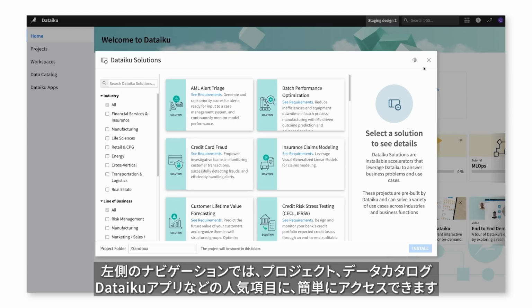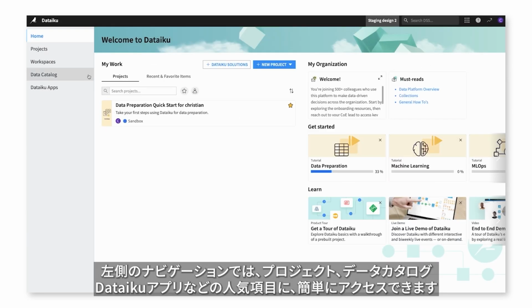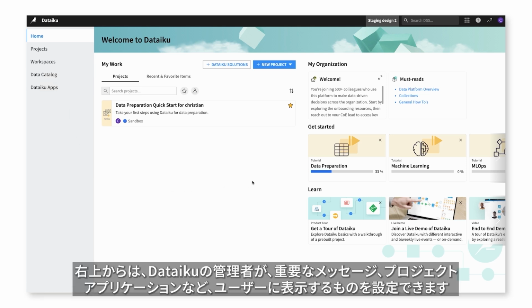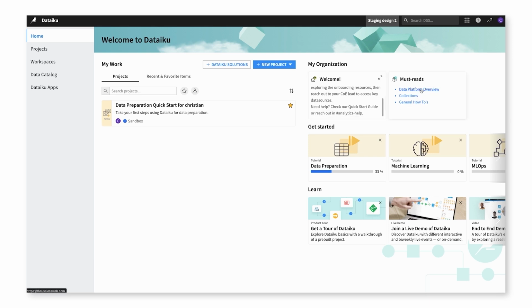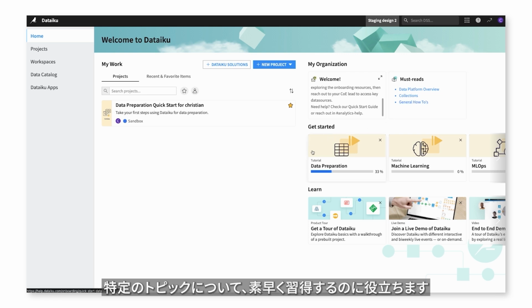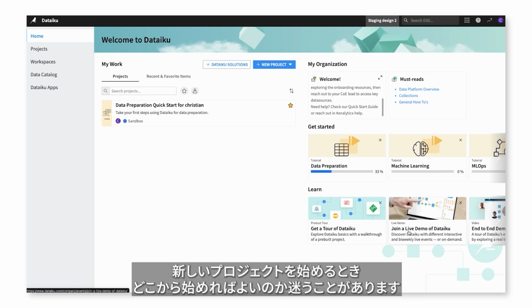The left nav gives easy access to popular items like projects, data catalog, and Dataiku apps. While on the top right, your Dataiku admin can surface important messages, projects, and applications for users to be aware of. Additionally, there are tutorials and learning resources here on the right to help get up to speed on particular topics.